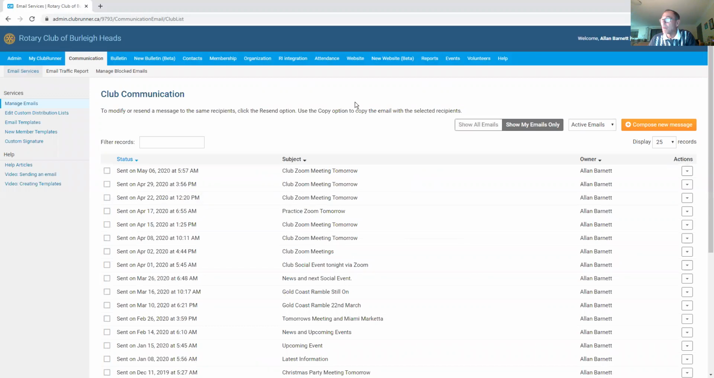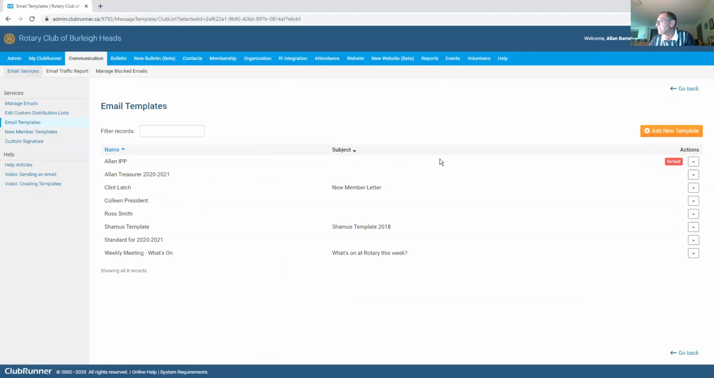Now, what we're going to do is I'll show you how to set up an email template. So that way you've got all your information on there and you can just send that same template every time. So I've actually set up a standard template in there. So we'll go to email templates. Now you can see that I've got standard for 2020, 2021, and I've just copied that because we're so close to the end of this year. Might as well do it for the next Rotary year.